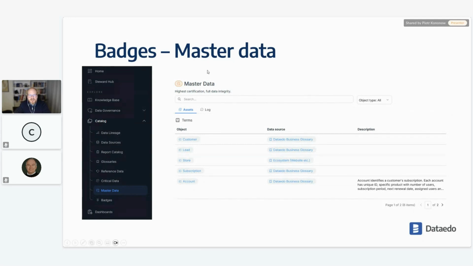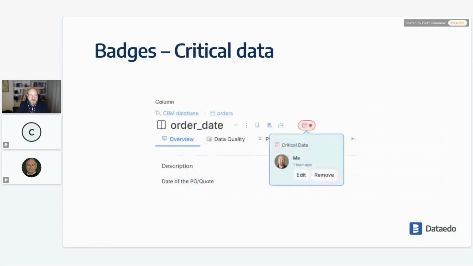So master data is useful to identify on the business glossary level the terms, and then underneath you can see the assets, right? So what kind of master data you have. It's good for communicating internally what kind of master data you're managing in the organization. Then there's critical data. That's another type of badge.